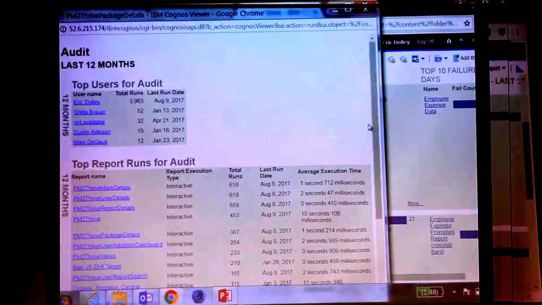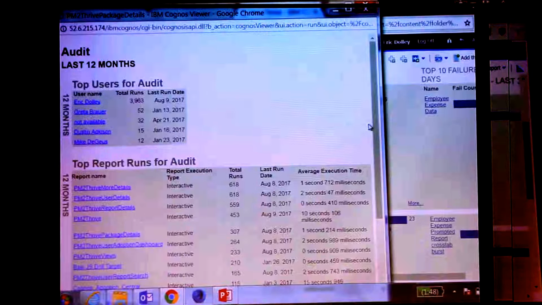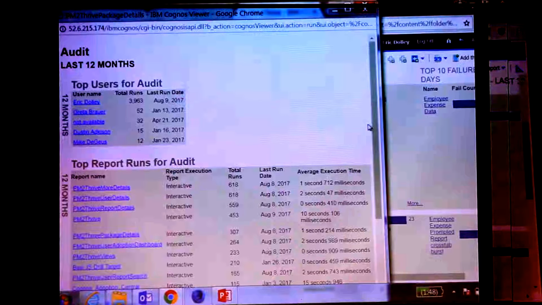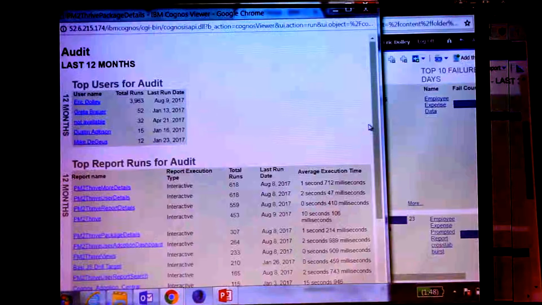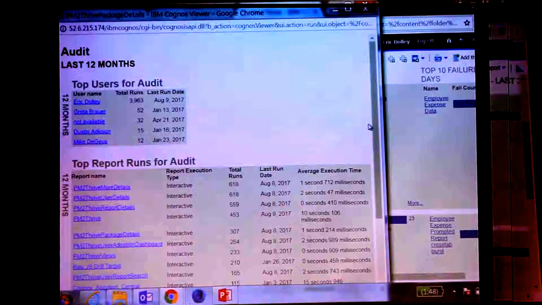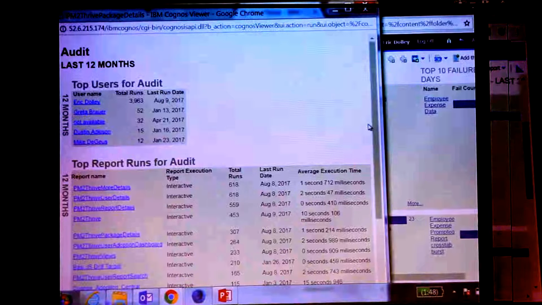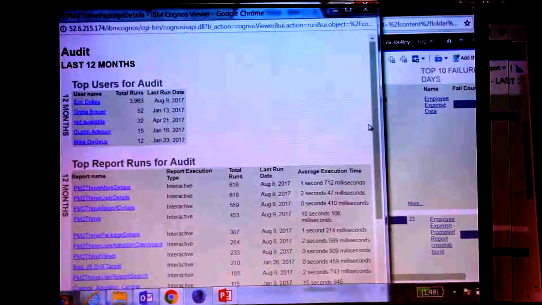So this is the more detail pop-up window. But let's say you want to see more. You saw audit last 12 months, and now you saw something else you want to see. All right, Eric's the top user. Let's see what Eric's been doing.